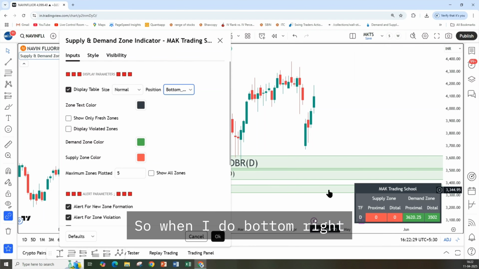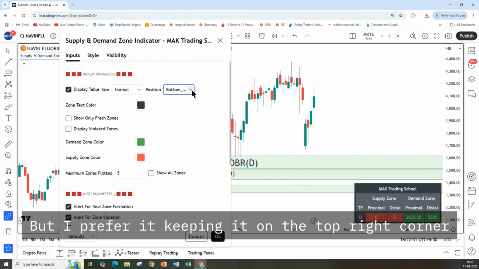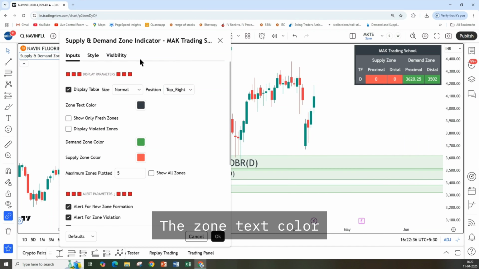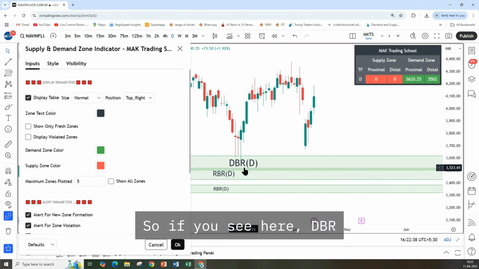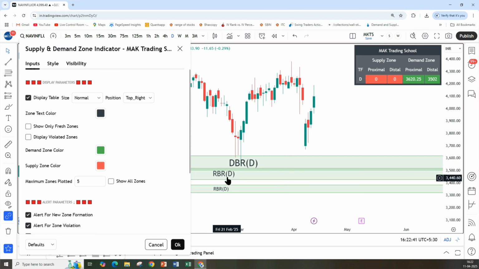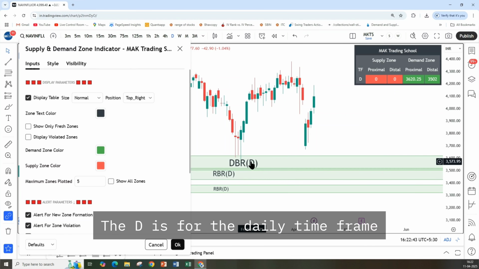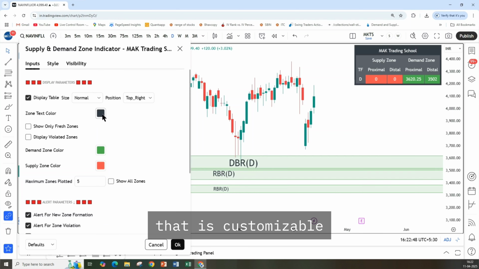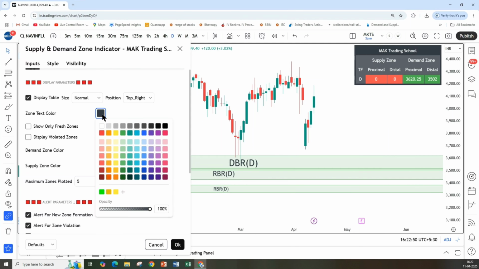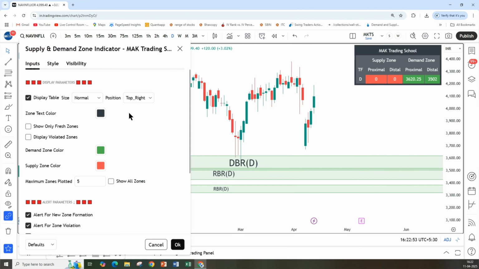So when I do bottom right, it comes down to the bottom of my screen, but I prefer keeping it on the top right corner. The zone text color. So if you see here, DBR, RBR, DBR in brackets D. The D is for the daily time frame. The text color of the zone, again, that is customizable. You can choose any color that you prefer. So I keep it by default to the black color.